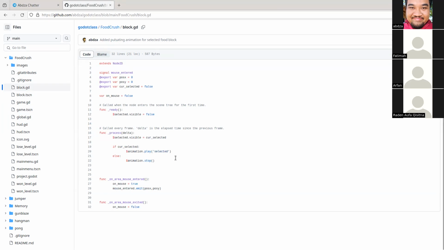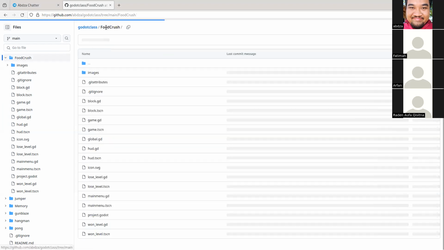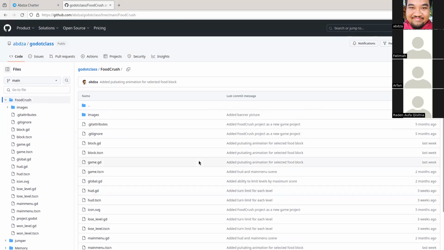Did we add something last week in the game script? In the game script, no. We didn't add anything in the game script. Oh. So I just need to copy the block script lah.